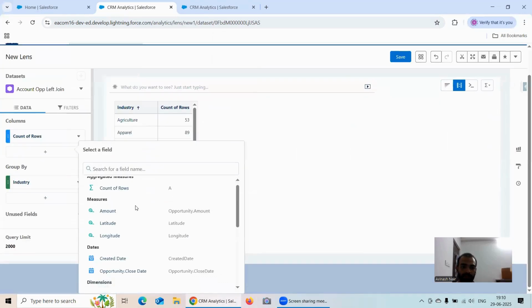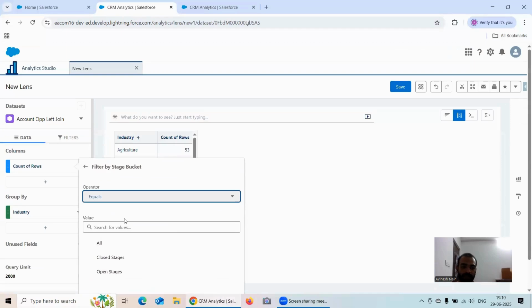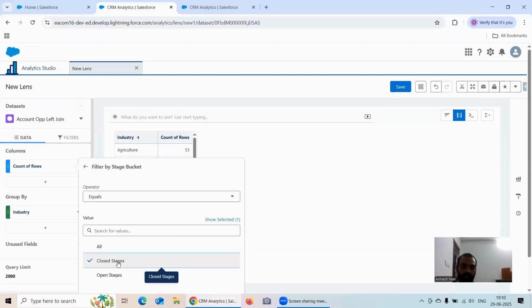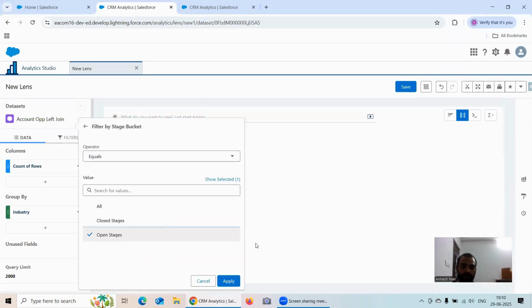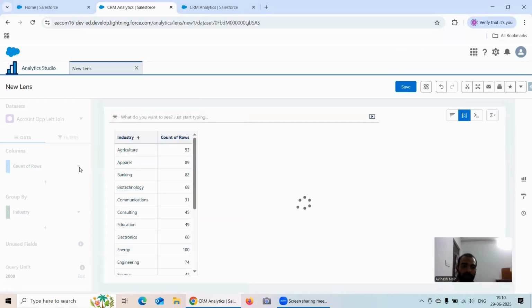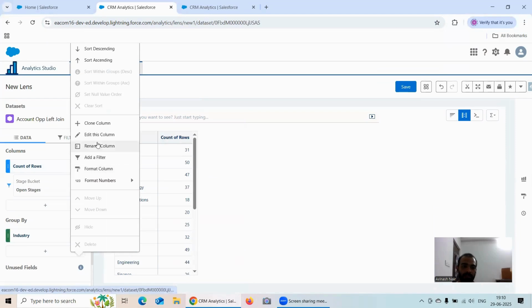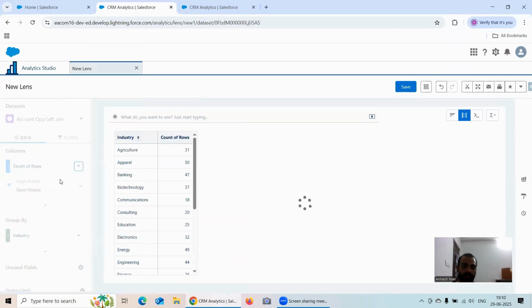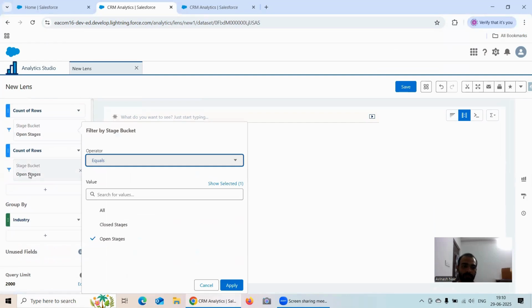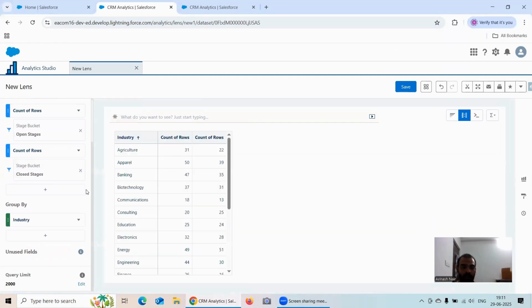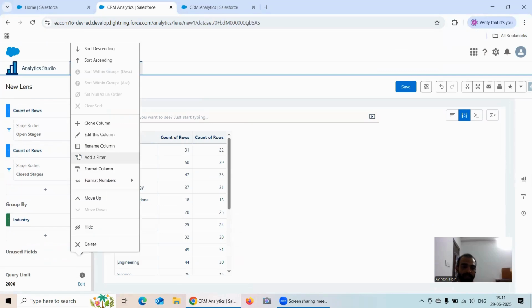Under the filter, I will go for the stage bucket and I will go for close stages, or let me go for open stages. Okay, so I will click on apply, and I will just clone this one. Just cloning this one, and only in the filter part, I will change it to close stages.